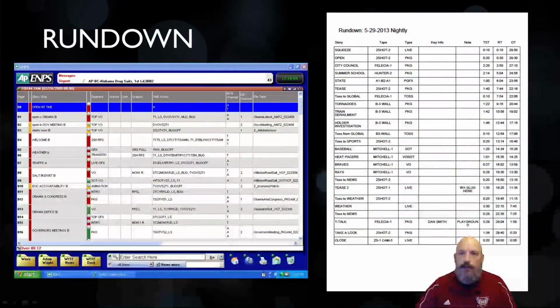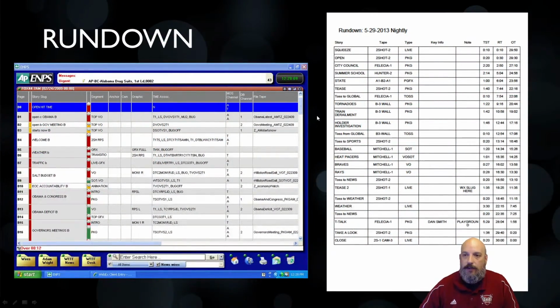And so one of the first things that you have as a producer to help you out is a piece of software known as the rundown. The rundown is going to be a list of all the content that's in your show, with information like which anchor is going to be reading it, what type of story it is, even how long or how short that's going to be.